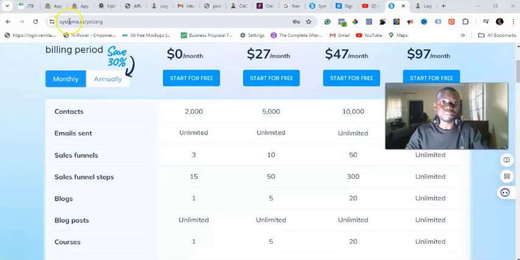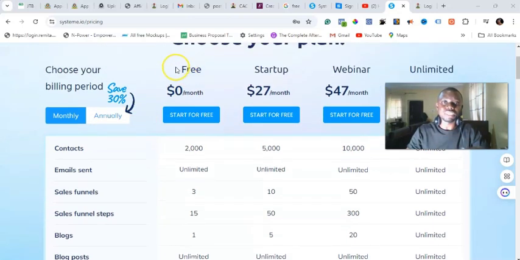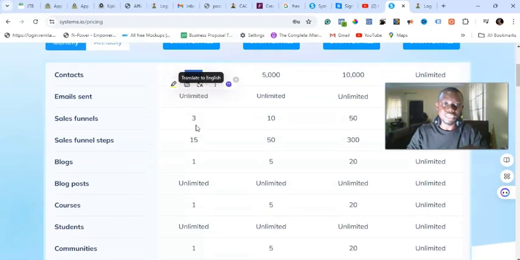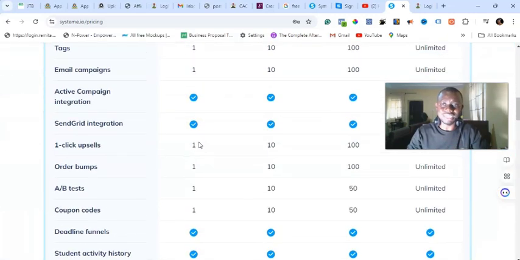The website I'm going to be sharing with you today, which is totally free, is called systeme.io. Don't just rush to it. I want to walk you through the pricing. You would see that the advantage is that for free, that is for $0 per month, you can start and get all these offers: unlimited emails sent, contacts up to 2,000, sales funnels up to 3, and different other advantages, even as someone who is just starting their business.